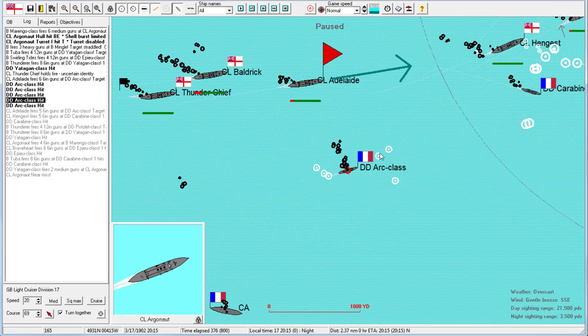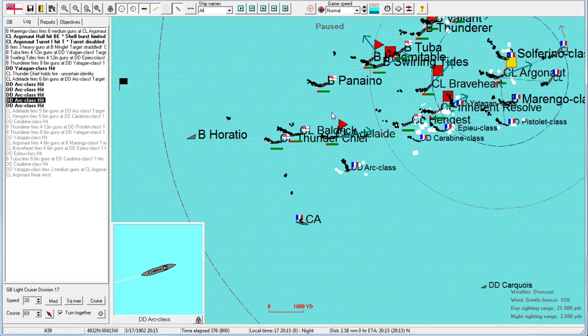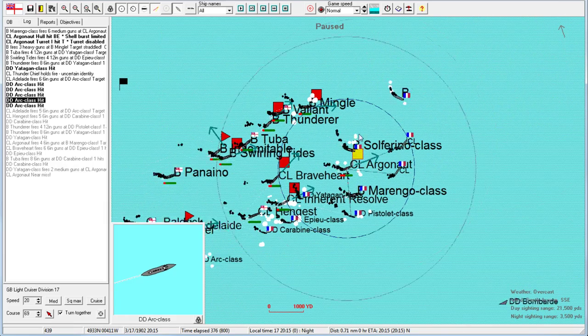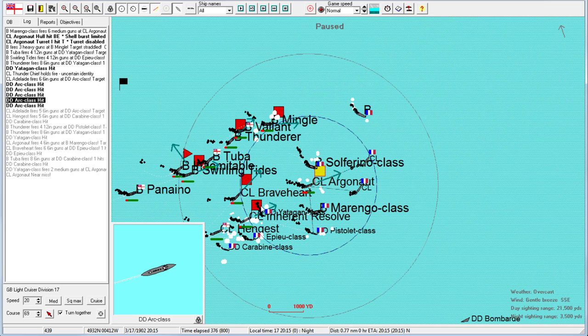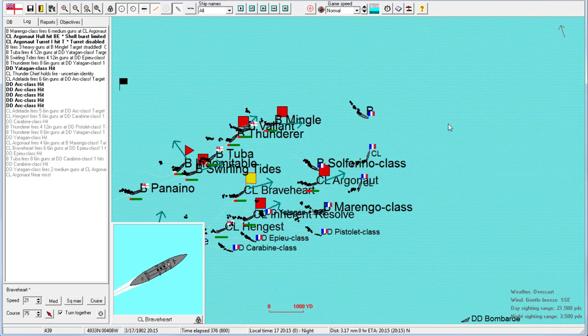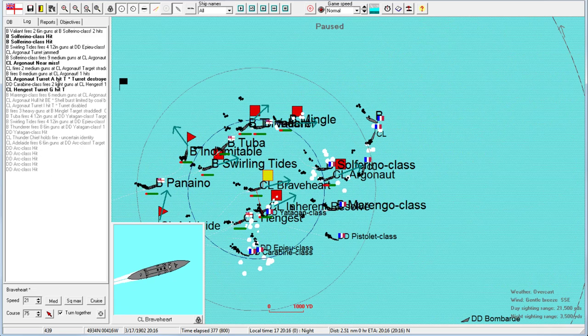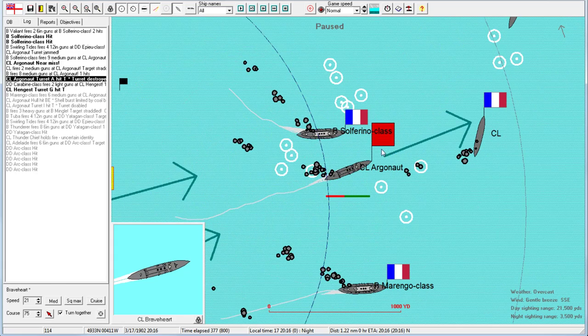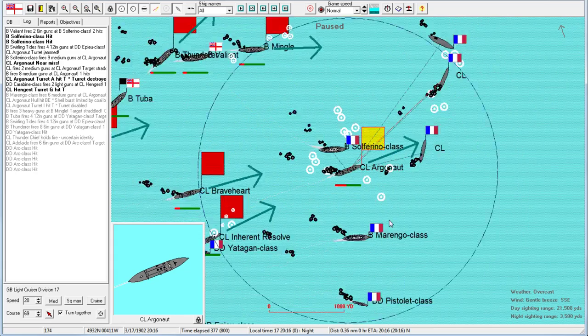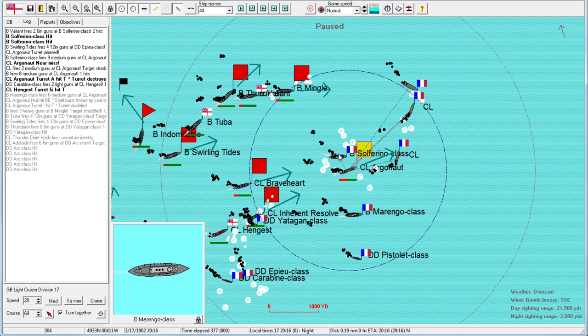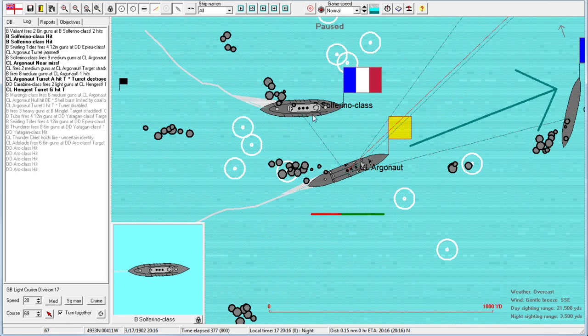Alright, so we probably have killed this Arc class. This is good. Even if these destroyers aren't huge in terms of victory points, that's one less destroyer I have to fight in upcoming engagements. Argonaut is still taking some fire. Oh wow, she's in between two battleships. Not a position anybody would envy her for.